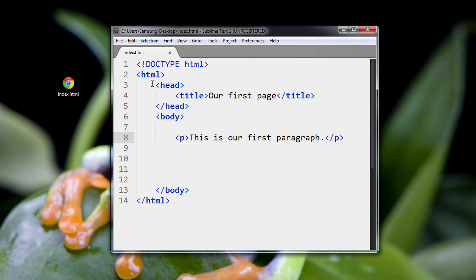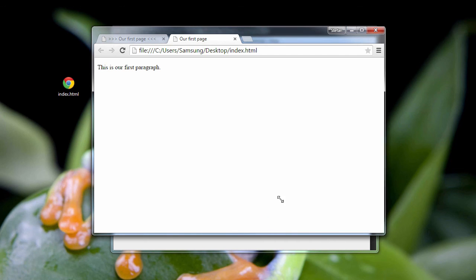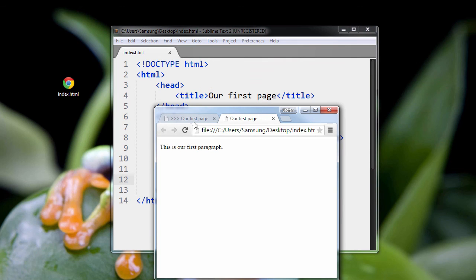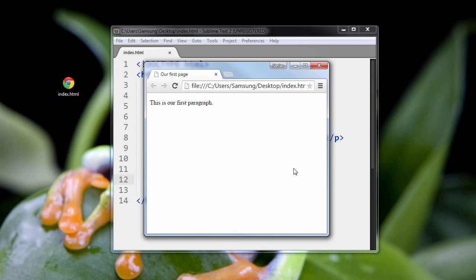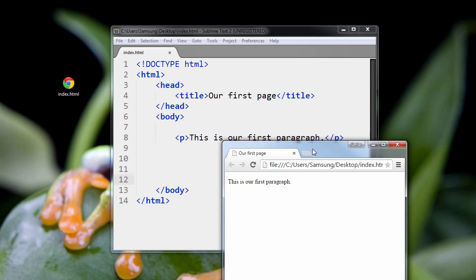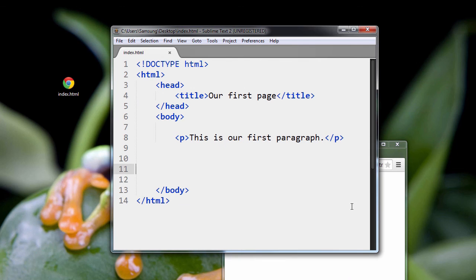Simple enough. And let's preview in browser, open in browser. There we go. This is our first. Now that's the old page. There we go. We reloaded it. So here we go. This is our first paragraph. We've created our very first web page on the desktop. Yes, a simple page, but now we've done it.